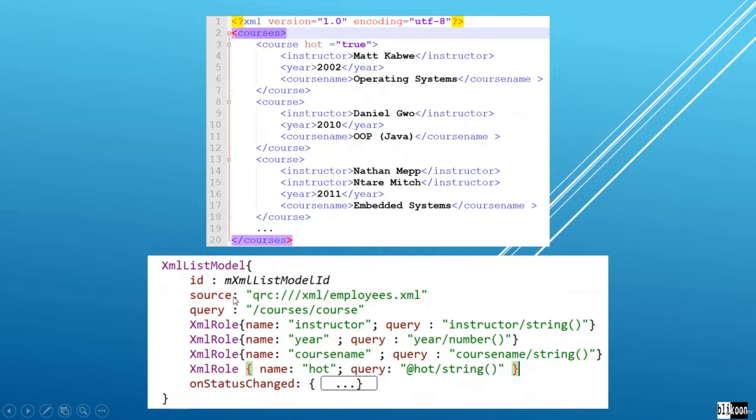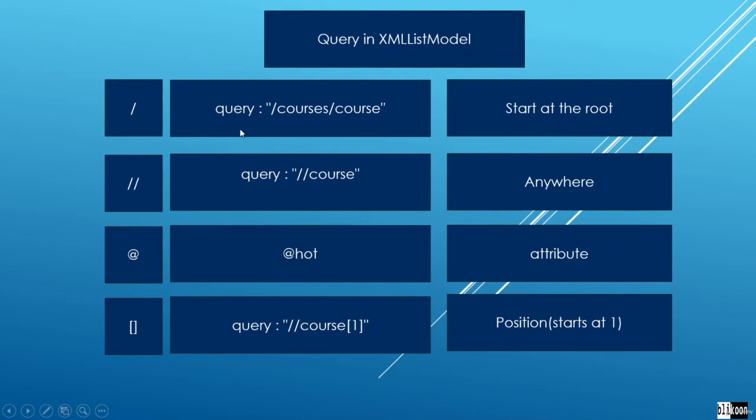Okay, we just looked at an overall example of how you read the data from your XML file and feed it to the XMLListModel. Now we want to focus on the syntaxes that you can use to pass this query here, the query that is in the XMLListModel. Notice that we have two queries. One is this one in the XMLListModel, and the other is this query that is inside the XML role here. We're going to focus on the first one. These are different things you can do to read the data.